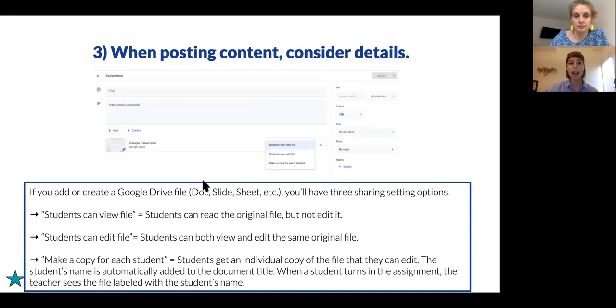If you are adding or creating a Google Drive file, so like a Google Doc, Google Sheet, something like that, you have 3 sharing options. For many of the teachers that I worked with, this is probably where they ran into the biggest trouble with submitting things on Google Classroom. A lot of times you don't need all 3 of these options, and I'll talk about why.